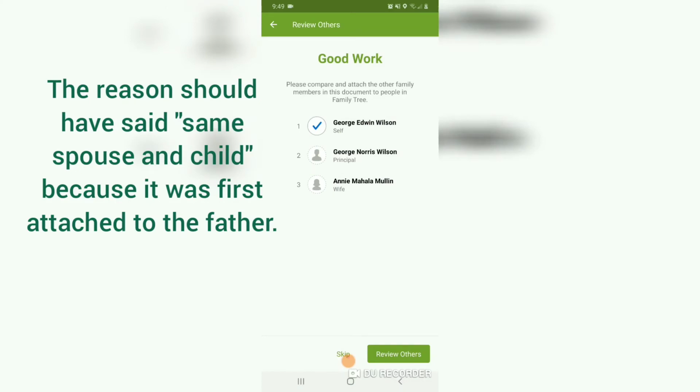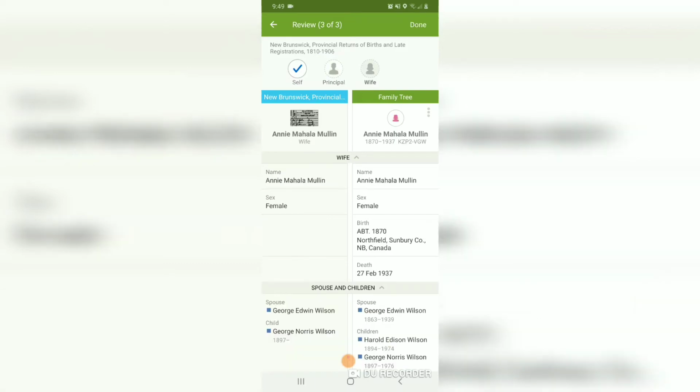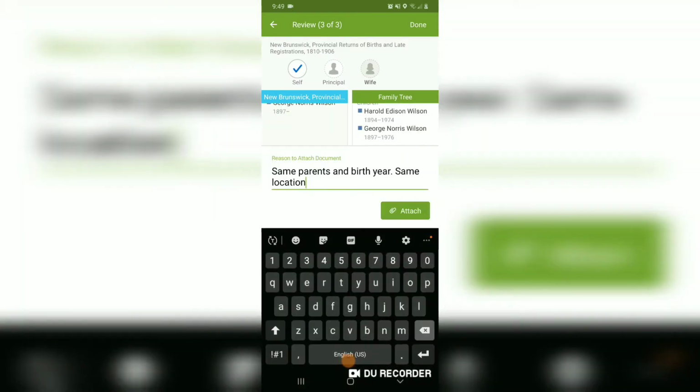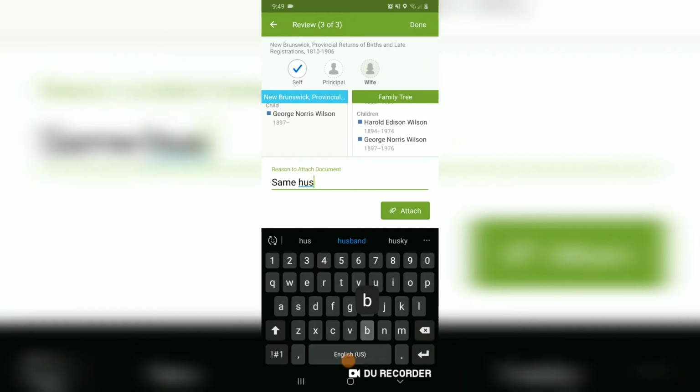Now you're going to attach it to the other people as well. You would just go through and attach the wife now. You would have to change it. It keeps the reason in there. So, same husband and child. You could say that.